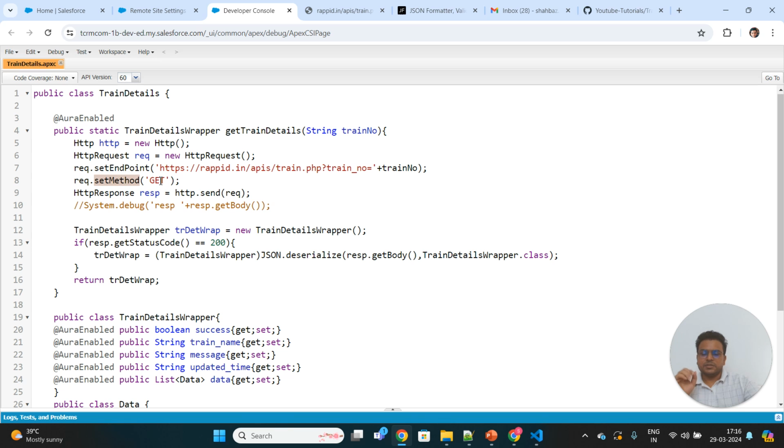Then I will set the method. Since I want to retrieve the train details, I will call the GET method from the external system. Now simply use this HTTP protocol to send the request. This is my request, very simple. It just contains the endpoint and the method name.